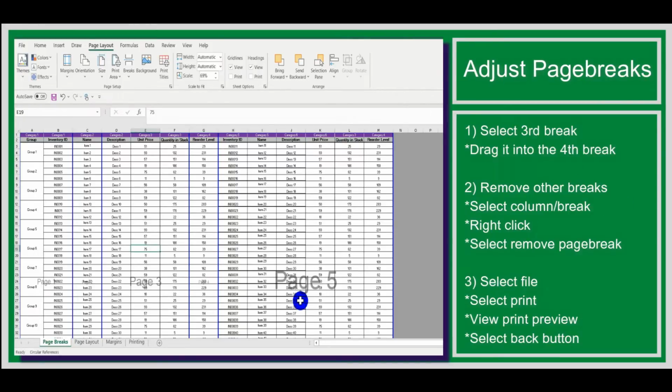So now I would like to determine where I want my break to start. I want my page to start at Inventory ID. So I think the only break that I would need in this case would be between the H and the I column. So I'm going to go ahead and drag this over. Now I can go ahead and select this and say Remove Page Break. Or I can drag it off, but I'm going to just go ahead and right click, and I'm going to remove the rest of these page breaks.